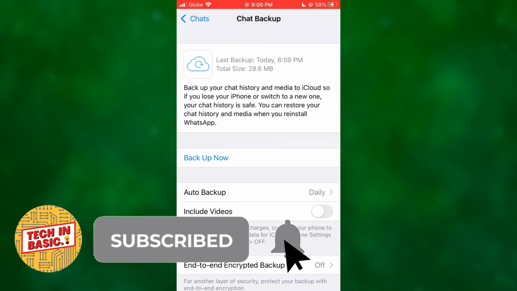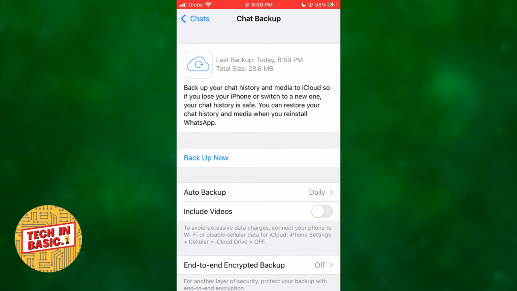For restoring your chat history from an iCloud backup, verify that an iCloud backup exists in WhatsApp by going to Settings, then Chats, and then Chat Backup. If you can see when the last backup was performed, delete and reinstall WhatsApp. After verifying your phone number, follow the prompts to restore your chat history.